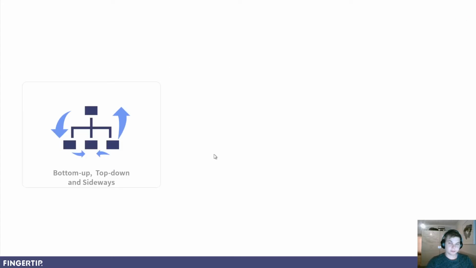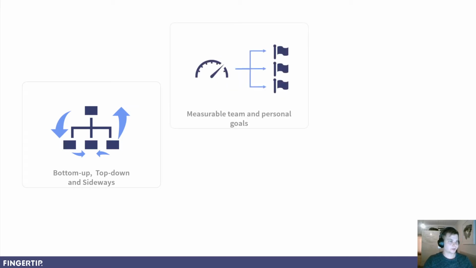Fingertip works in multiple directions: bottom up, top down, and sideways. So everybody in the organization is setting goals and everybody in the organization is working to reach those goals. You can set measurable targets either for your team, your organization, and even on the personal level. So you also improve in reporting.